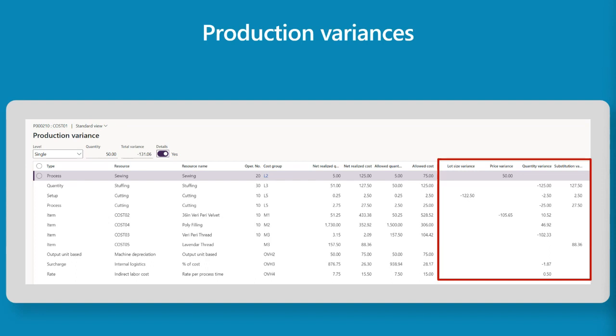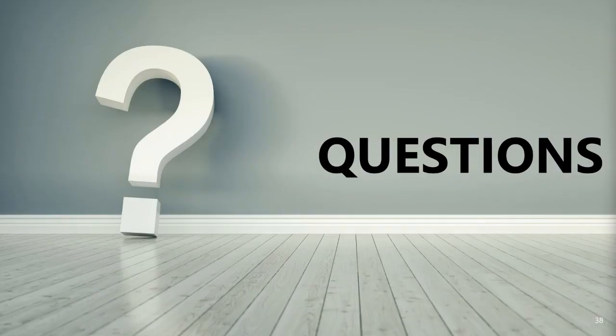The next question is, is there any way to allocate back the production variance into inventory every month end? Rachel? So I guess the qualifying question is, I'm not sure if you're talking about production variances from standard cost or production variances from a different costing methodology.